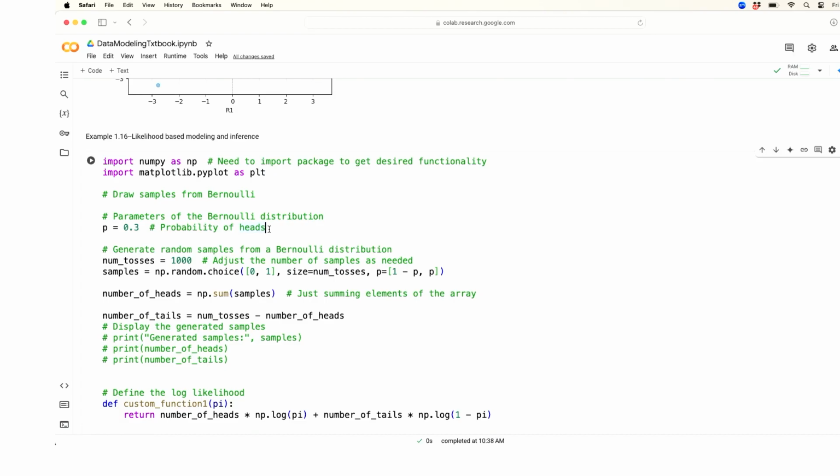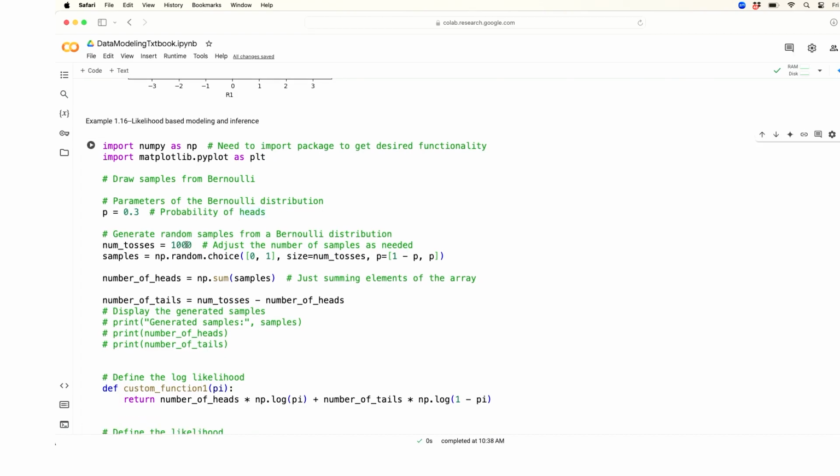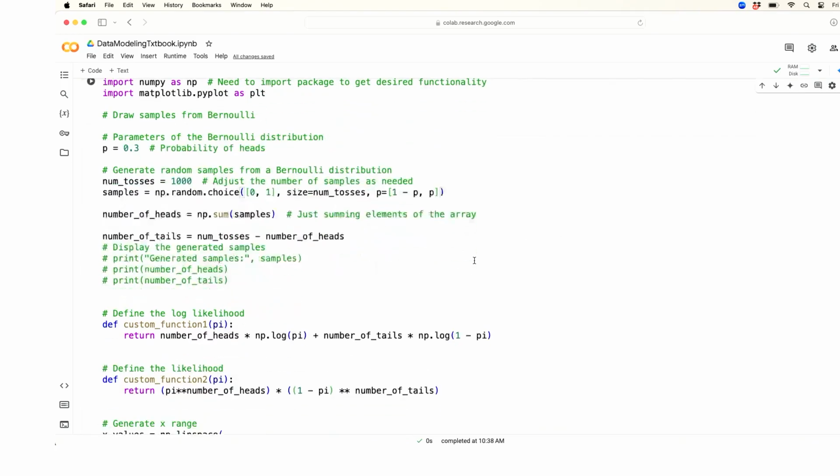So I'm going to assume that 0.3 is the probability of heads. I don't need to specify the probability of tails because I know that's going to be 0.7. I assume that the number of tosses, the number of samples, is 1,000. And finally, I generate a number of Bernoulli random samples, either heads or tails. In fact, I'm going to generate 1,000 of them with probability 1 minus p for tails and p for heads.